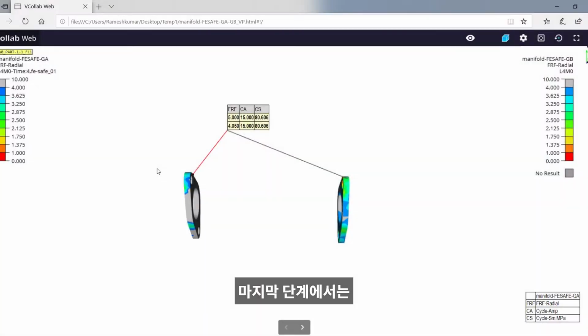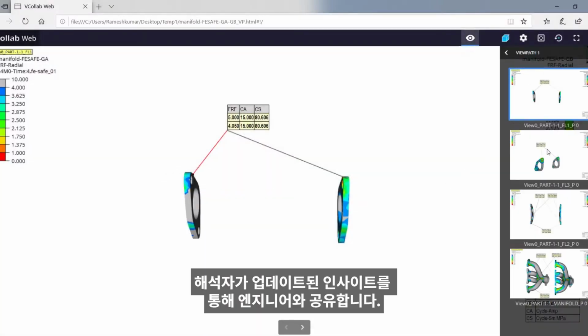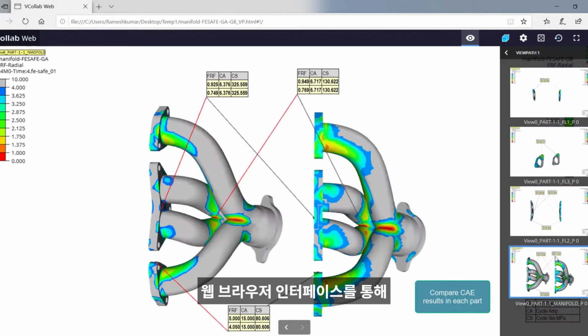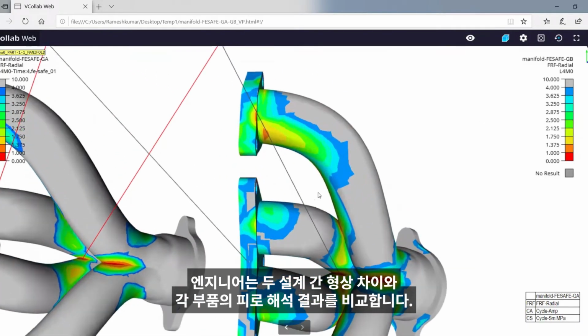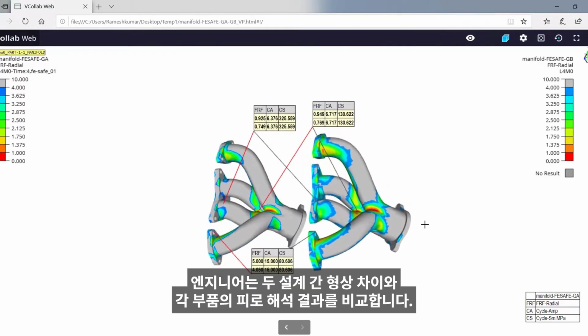The final step is for the analyst to share the updated insights with the engineers. Using the web browser interface, the engineers compare the differences in the geometry between the two designs and the fatigue results in each of the parts.